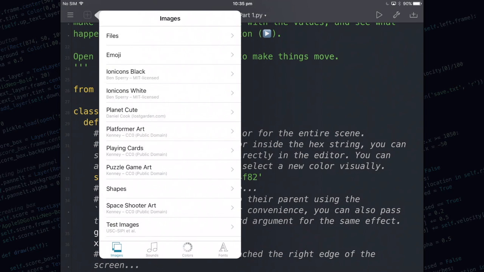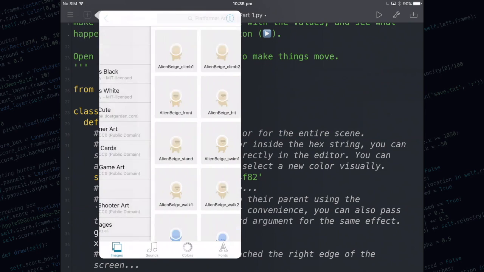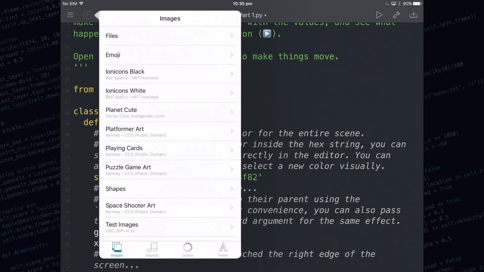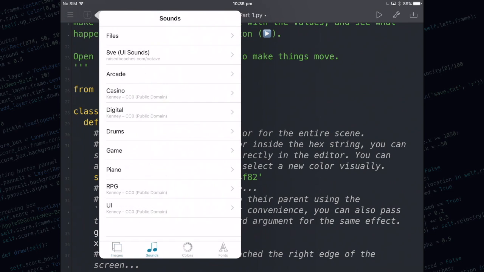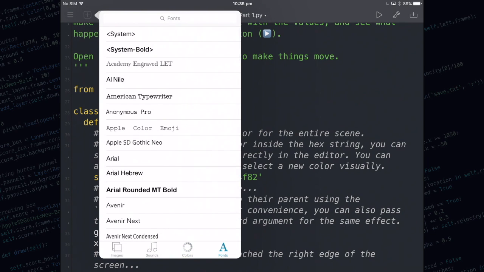So in the images tab, you can see you've got your own files, you've got platformer art, you've got puzzle game art. All of these are free to use and free to use in your published apps as well. You've also got sound effects in there. And colors, if you want to select a color and press insert, you'll get the color code inserted. And also fonts when you get up to the point of using label nodes and drawing text onto the screen.